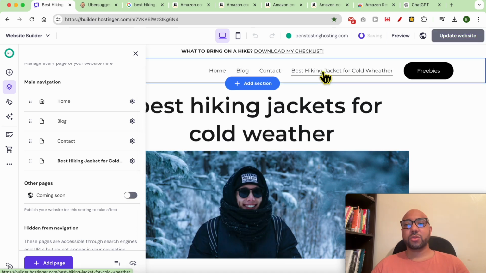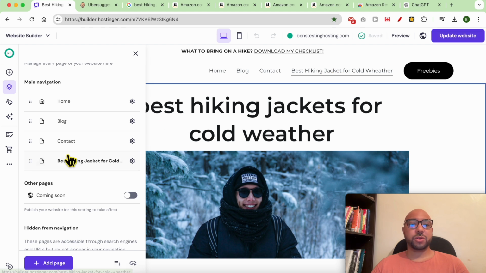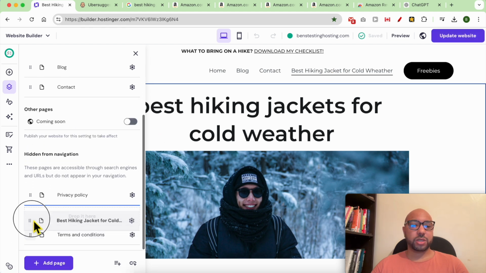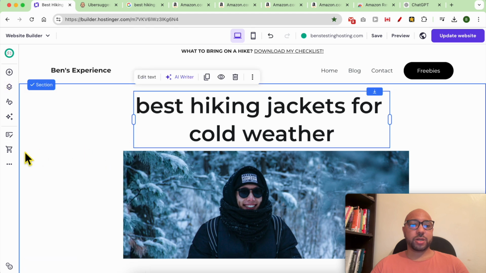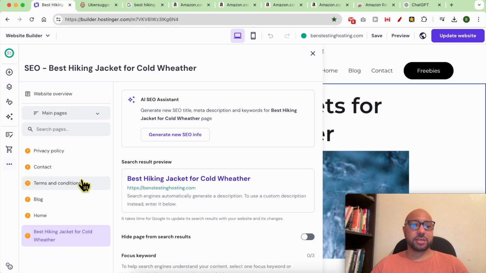Hit save. To hide it from this website menu, I will move it down to hidden from navigation. Now what I need to do is to go back to SEO settings. This is my page. To optimize your page, it's simple. You need to give it a title. I've already done that. For the meta description, which is shown right here in Google, for example, it is not set yet, and the keywords.